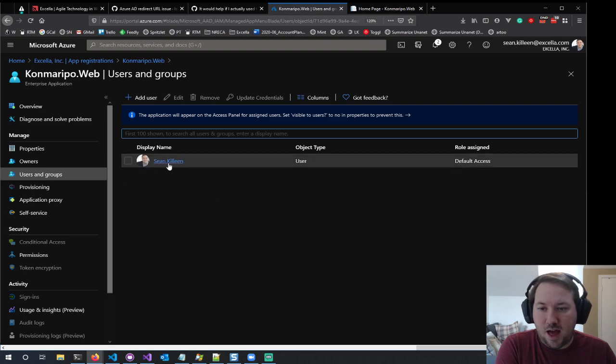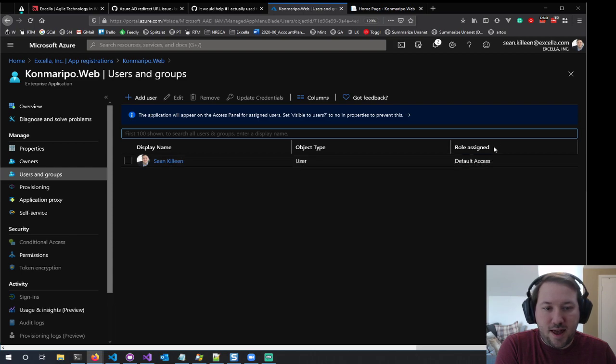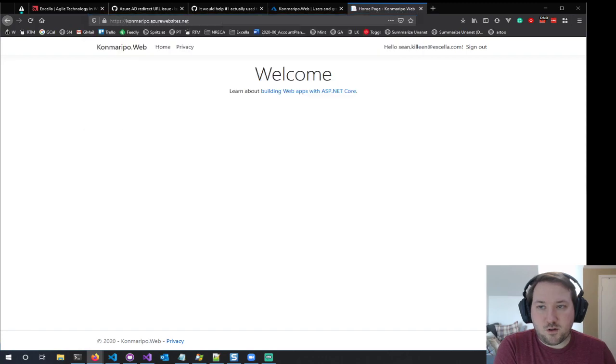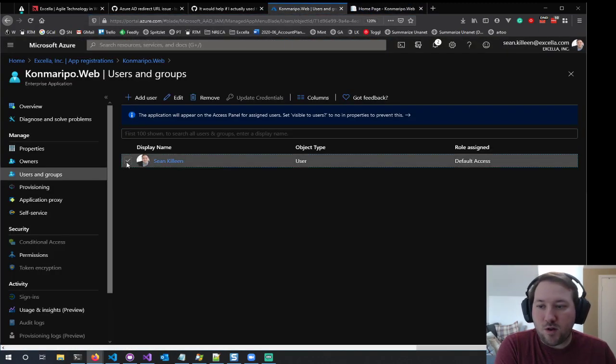Users and groups, we can see that I have been provisioned for this. I have the object type, I'm a user, and I have the default access. That's great. So what I want to do is first double check and make sure I can still access the site, and I can. And now I want to verify that that works.